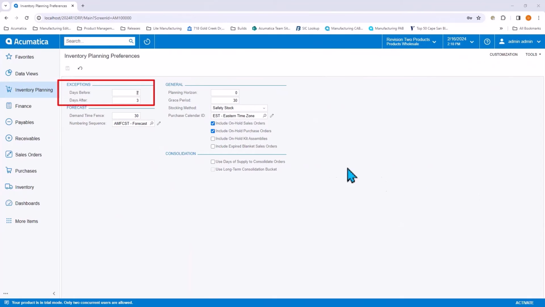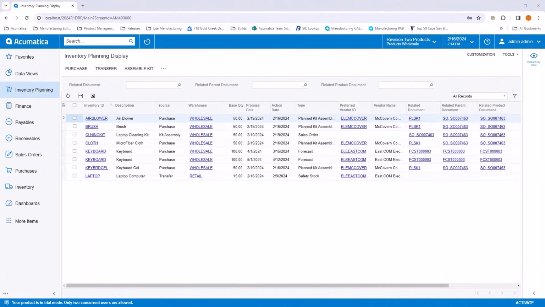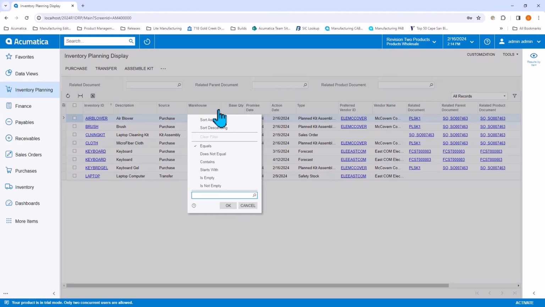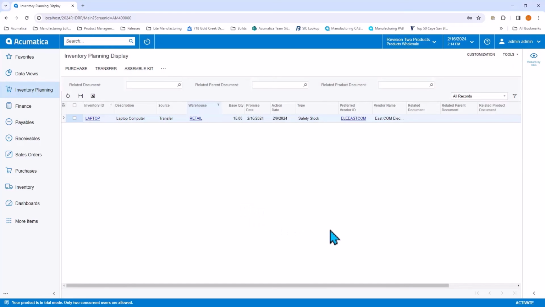This exception window can be defined on the DRP preferences screen, along with settings about forecasting and the overall grace period for replenishment parameters. If you're looking for further flexibility on the DRP display, you can use Acumatica's tools to filter down and modify the data. For example, if you want to see your suggestions for a particular warehouse, then you can select the warehouse from your list and filter your DRP to see just those suggestions.